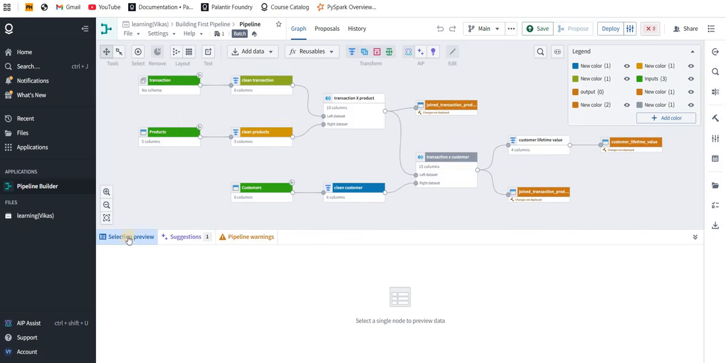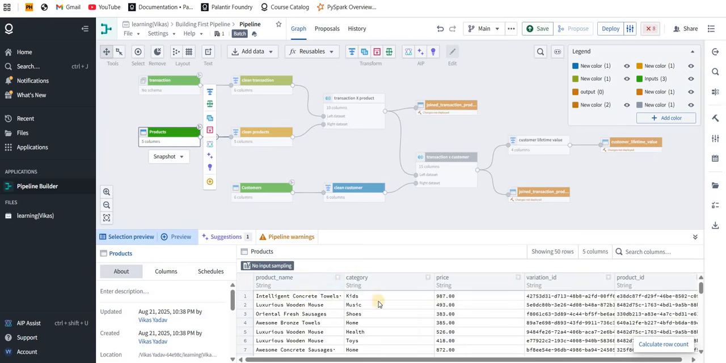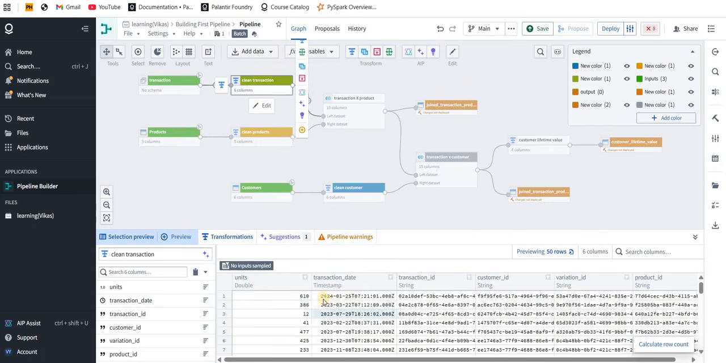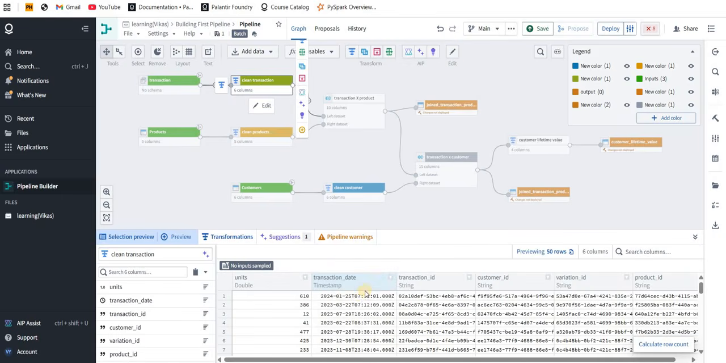This is selected preview. Okay, this is the one product table. The selected preview will show you whatever is there, like if you want to see how the data looks, you can see it here. Suppose you want to see this table, just click it. Because there is no schema here for transaction, I think this is a JSON file, so we need to parse it. We have done the parsing here, so we can see it here, right? So these are the things actually.